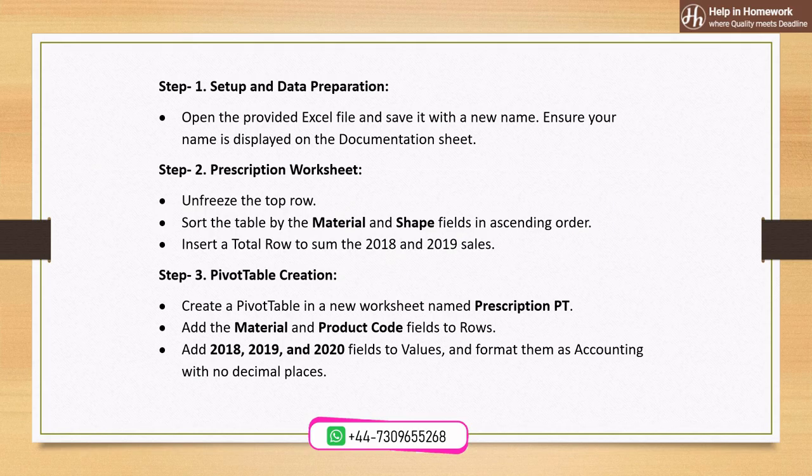Step 1. Setup and data preparation. Open the provided Excel file and save it with a new name. Ensure your name is displayed on the documentation sheet.